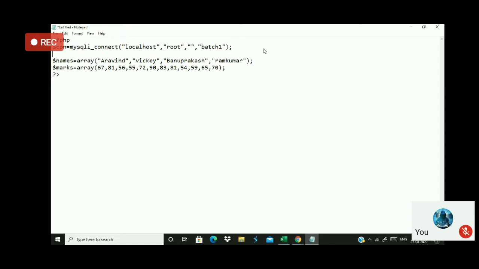So how to verify whether a particular table called rank list exists inside the database called batch 1? If it does not exist, then I have to create a table called rank list. So how to verify it?